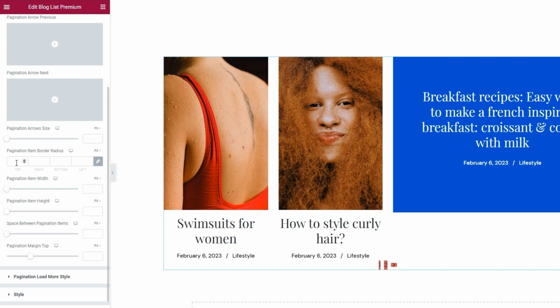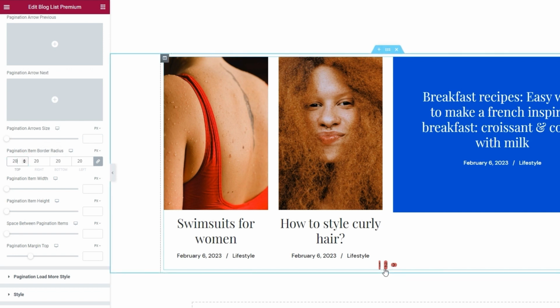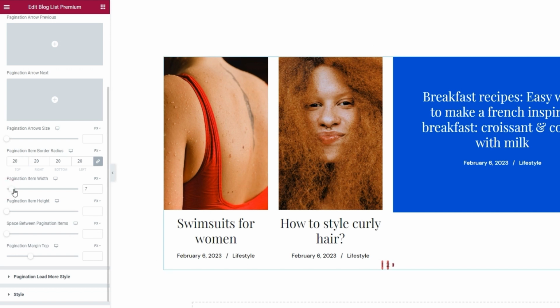After this, we have the pagination item border radius option. We can use it to soften the edges of the pagination background, or more precisely, the space that holds it. Let me show you. If I increase it, then the rectangular shape of the background becomes more oval as the corners get curved. And this is clear to see thanks to the background color that reflects the changes made to the pagination space. To make the option's effects more apparent, I'm going to increase the pagination item width.